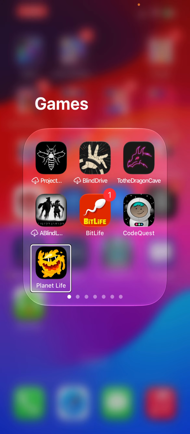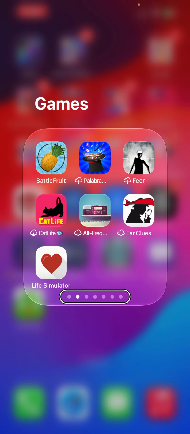Planet Life. Double tap to open. Planet Life is a game where you're a planet and it's your life. You have to manage resources, and there's even dungeons. Page 1 of 7. Adjustable. Swipe. Page 2 of 7. Now we're on page 2 of the games folder.